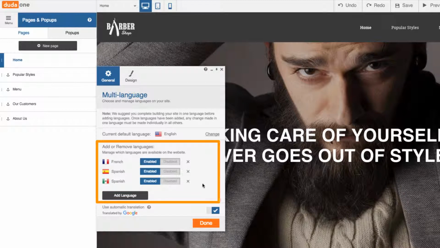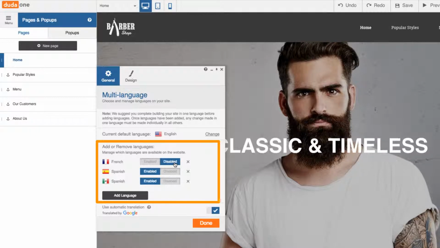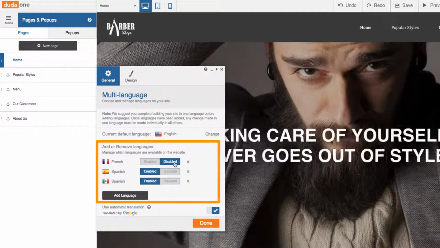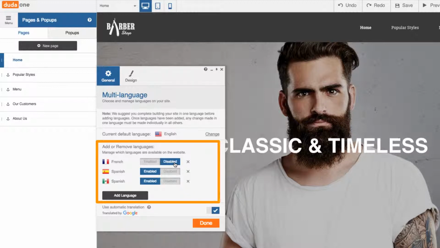You'll now see the list of languages you've selected. You can choose to disable a language, which will prevent the language from being publicly visible when you publish your site. This allows you to work on customizing the content and translation for that language before making the translation public. If you need to, you can click the Delete button to remove a language completely.